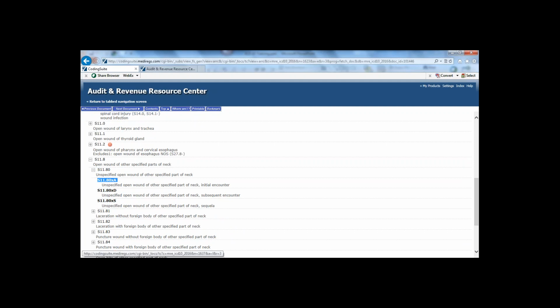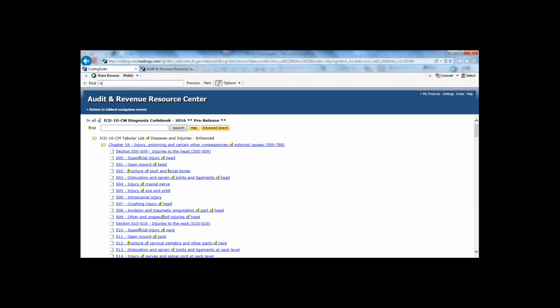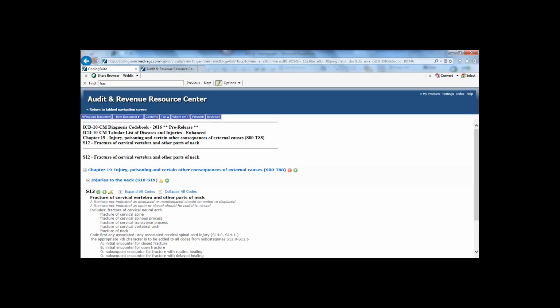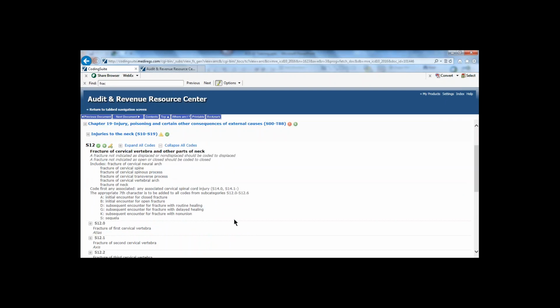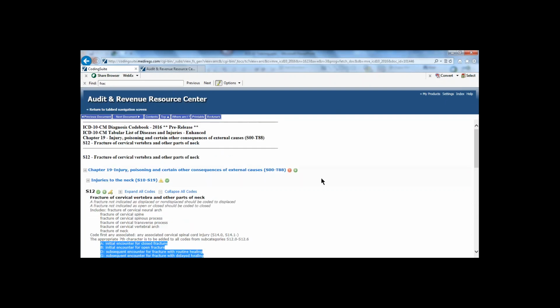Now, the A, D, and S are not the only 7th characters. You might find when you're in a different section of the book, a different category or family, that you see different 7th characters, which is why having that all in one spot on screen for you is really quite convenient. So that's the ICD-10 book.